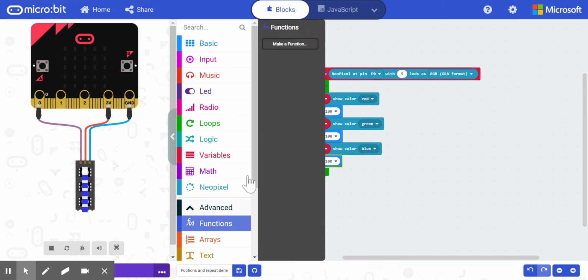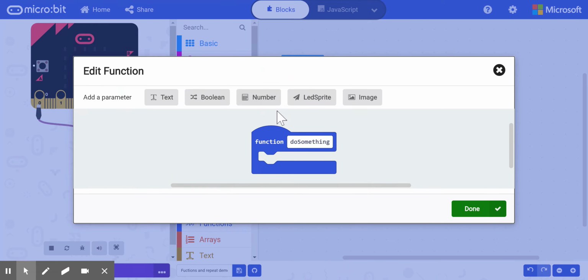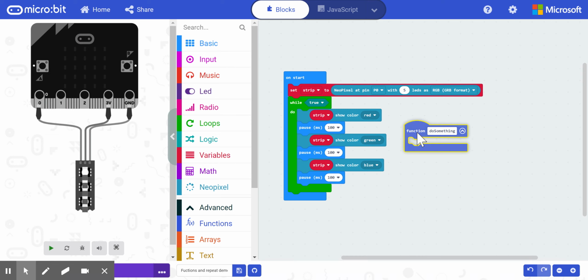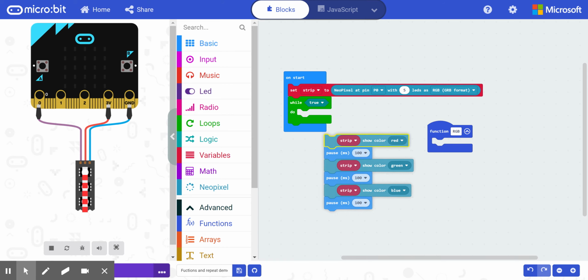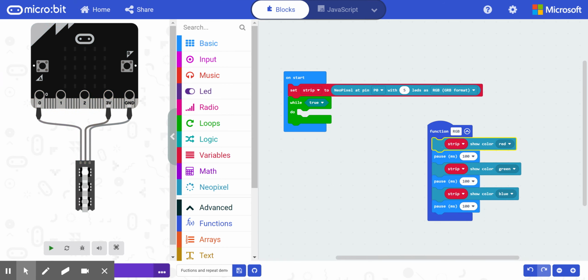I can say make a function, and there are options right now, but let's just make a simple function. It says give your function a name. Call it what it actually does. This is red, green, blue, so we'll call it RGB. And there's the function. I get a little handle. I can then take this code that I know works, and I can plug it into the function.